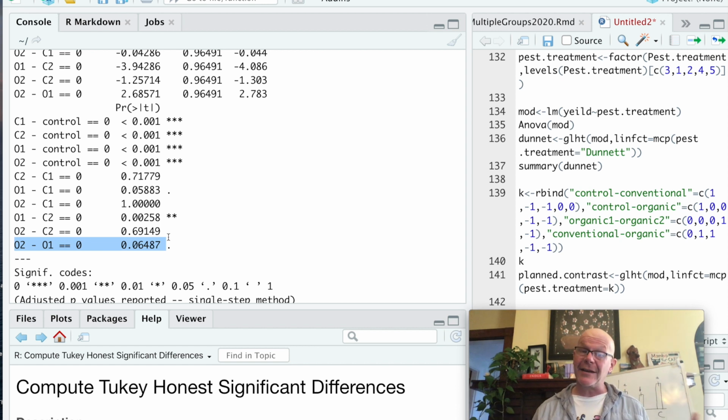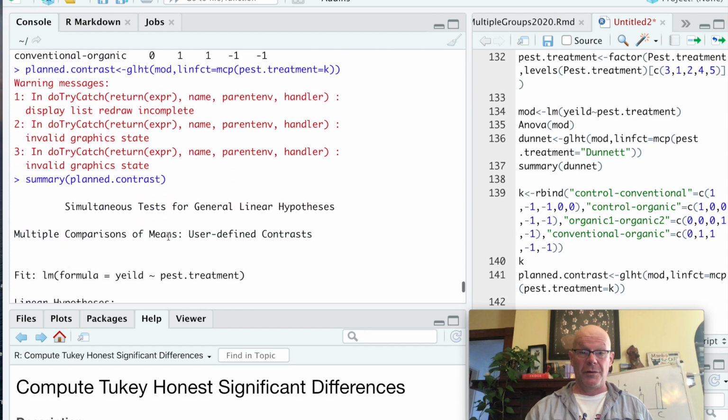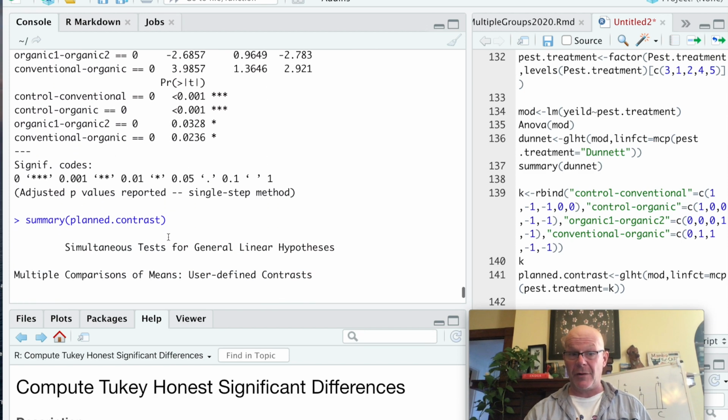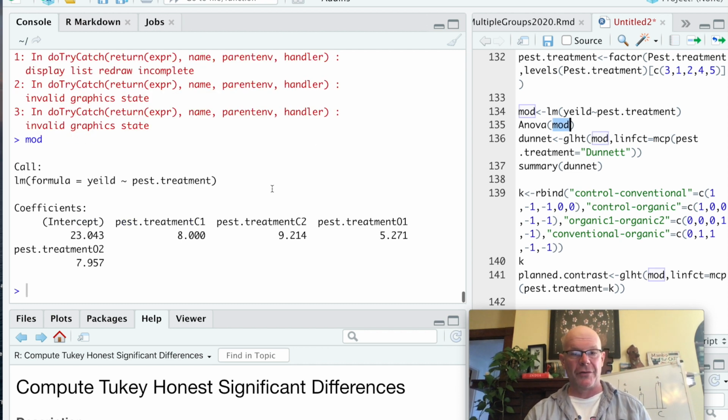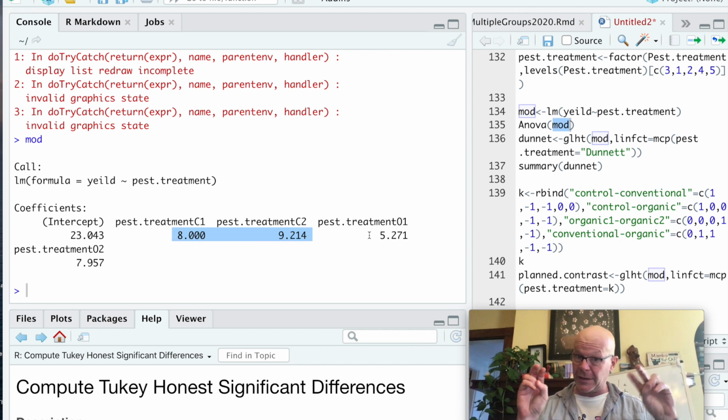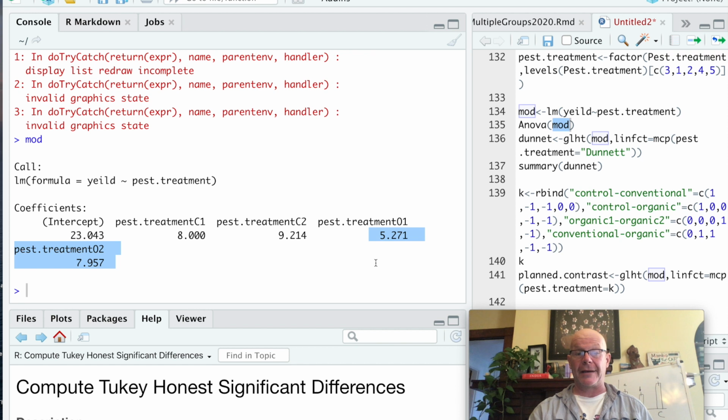But again, that's because we're doing 10 comparisons. Here, we're only doing 4. We've got a lot more statistical power, and staying within the type 1 error rate that we are comfortable with, which is 0.05, we are able to say these 2 organics are actually different from one another. And then the conventionals grouped together versus the organics grouped together, it appears those 2 are different. And if we went back and looked at the parameter estimates, it's pretty clear that the conventionals appear to be doing ever so slightly better, but statistically significantly better than the organic pesticides.